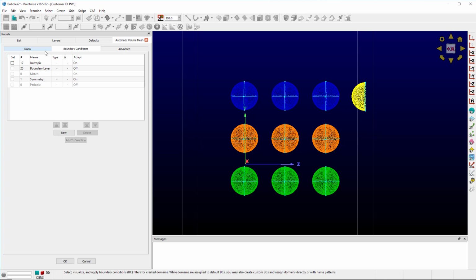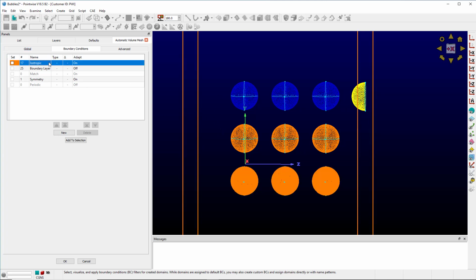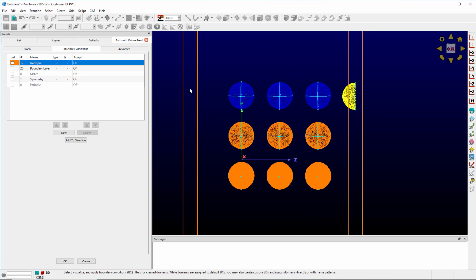You can see we already have 5 buckets that are automatically populated by the domains associated here. The first is the isotropic bucket. The lowest 3, which are not database associated, are automatically dropped in this bucket. It also gets 5 sides of the far field.